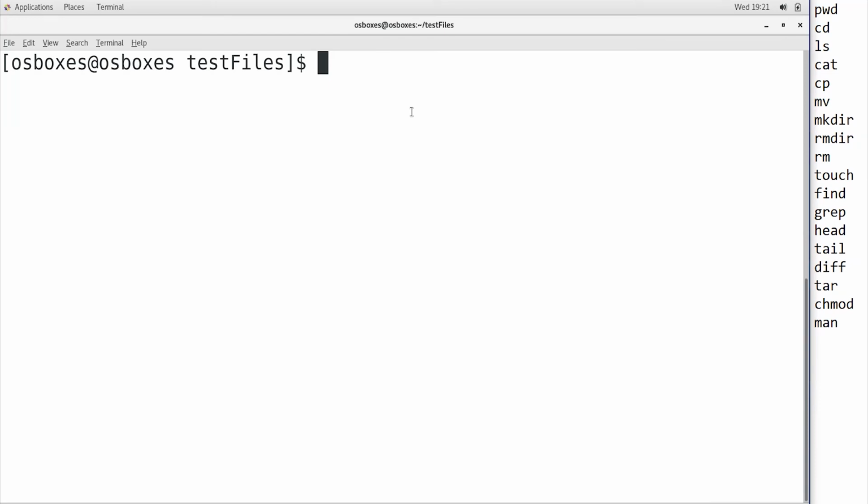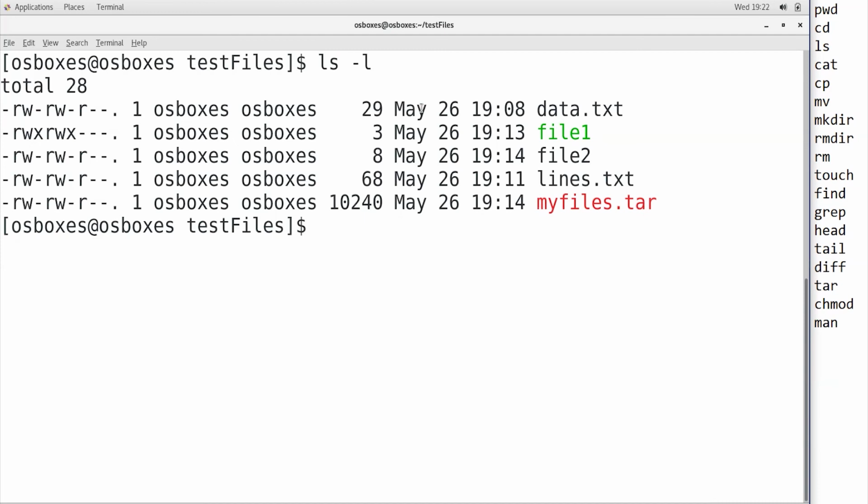Now we'll talk about the change mode command. Change mode command is a very useful command. You should use it to change the permissions on certain files. So I will use ls here. As you can see, I have file 2 which contains these permissions.